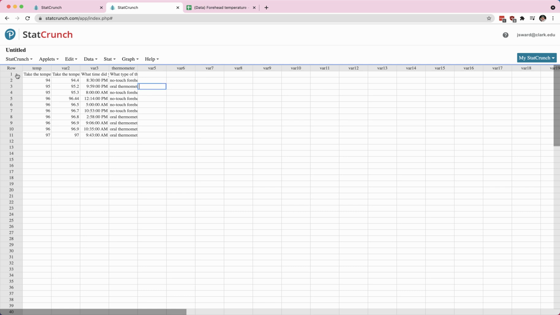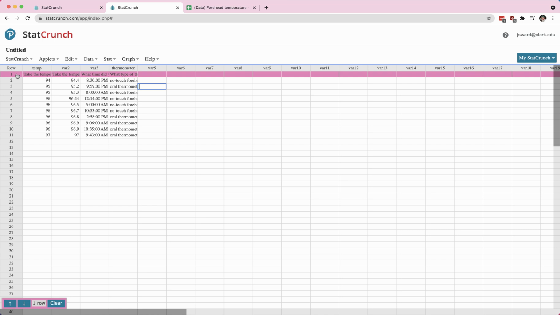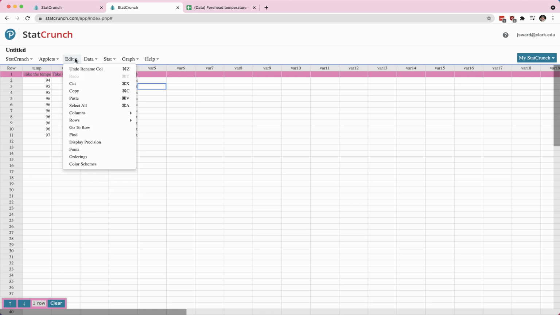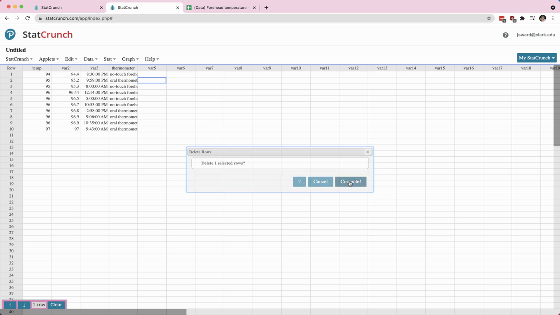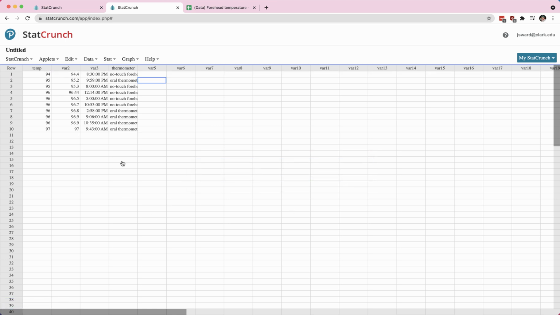And then what I need to do then is delete the row that has the words in it, because you can't do math on the words, so we need to get rid of the data there. You can go up to Edit and then Rows, Delete. That's one way to do that. And then it gets rid of the one row, all of it. There, now I have all the numbers and some words, so I can get started with doing some analysis, which we'll do in another video.